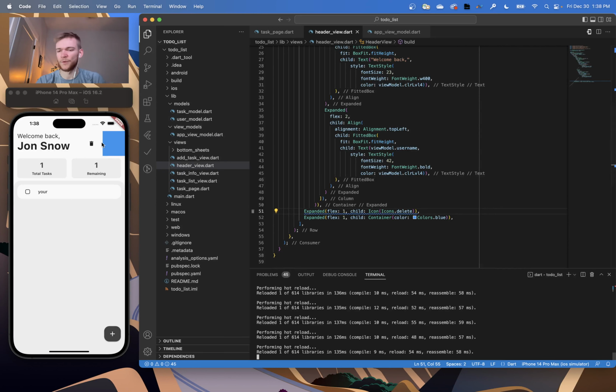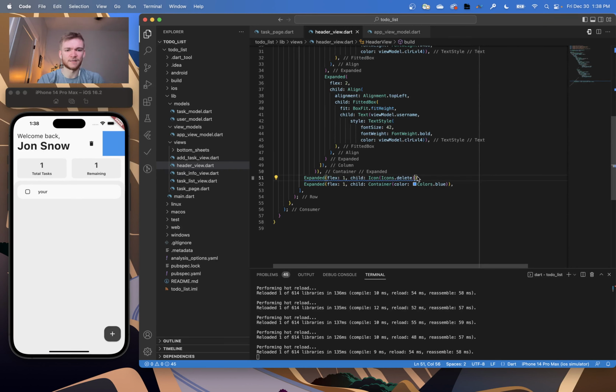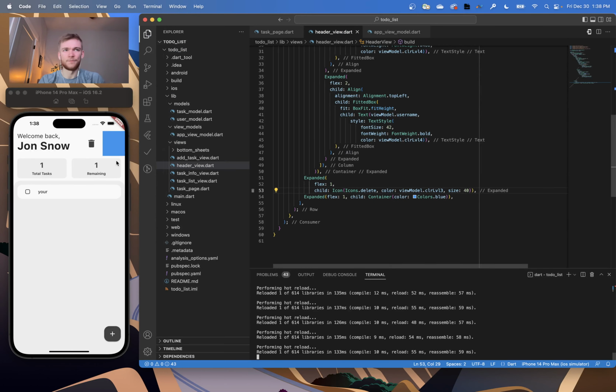Now, because we want both of these icons to look pretty similar, we'll start by just styling one of them, and then we'll just copy it over and replace this entire expanded widget. So let's go ahead and provide a style. What we're going to want to do to this icon is give it a specific color. So instead of just using black, we want to use an application color. So we'll say the color is equal to view model dot color level 3. And then we will say that the size is equal to 40. And if we save that and reload it, we should be looking a little bit better.